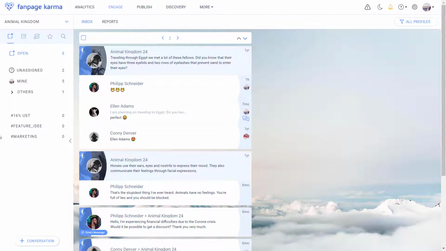On the left side, you can find different message folders, like for example, all open messages that have not been dealt with, all finished conversations, or conversations that were postponed to a future time. Below that, there are personal folders for each member of your team that include all messages assigned to them. And then there are theme folders that include messages that have been labeled with a specific tag.